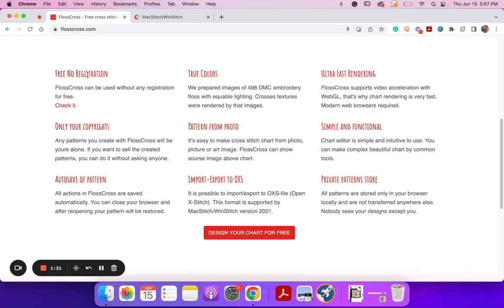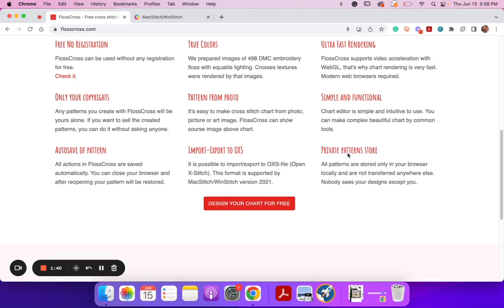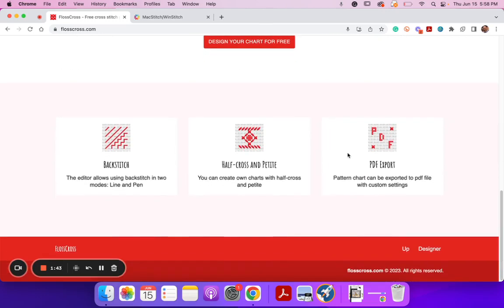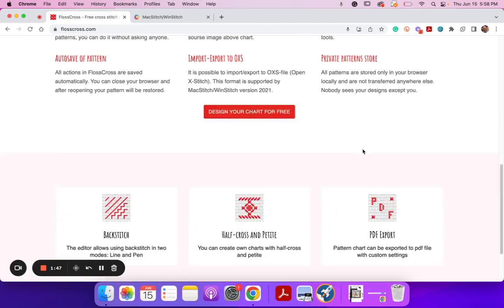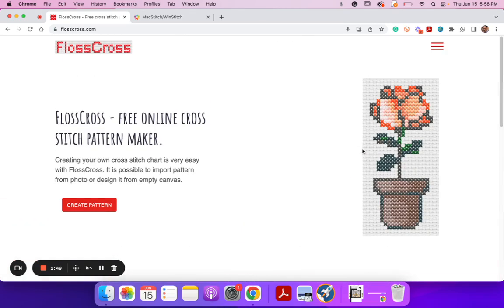And you see there's no registration, just your copyrights, autosaves of the pattern, true colors from a photo. You can import and export to OXS, which I'm not 100% sure what that is. Or you can do ultra fast rendering, simple and functional, and private pattern store. So just a lot of different functions and features with this program. And as I said, I have been very impressed with it. So let's go ahead and create a pattern.